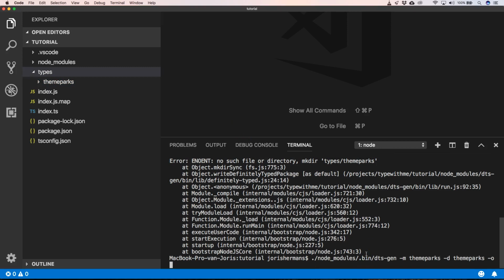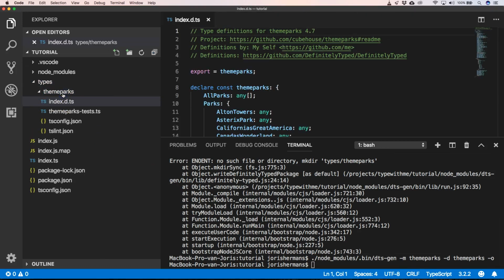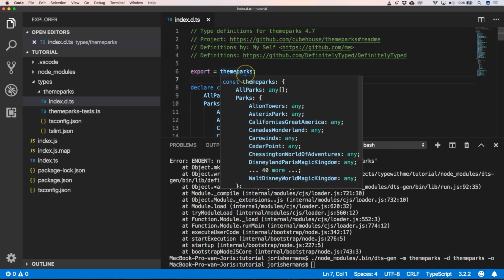When we execute our command again, you will see that it generates an index.d.ts file, and here you will see that it declares a const theme parks, right? And the export theme parks.